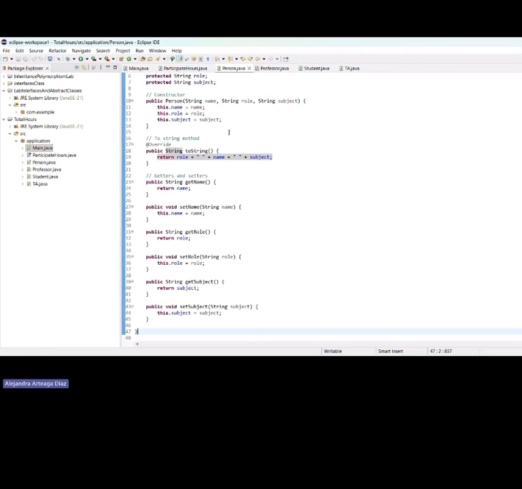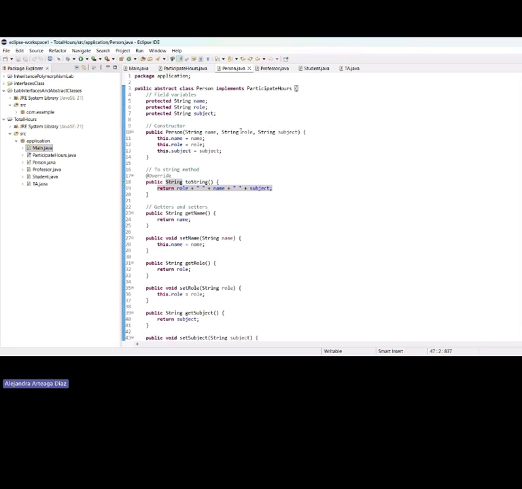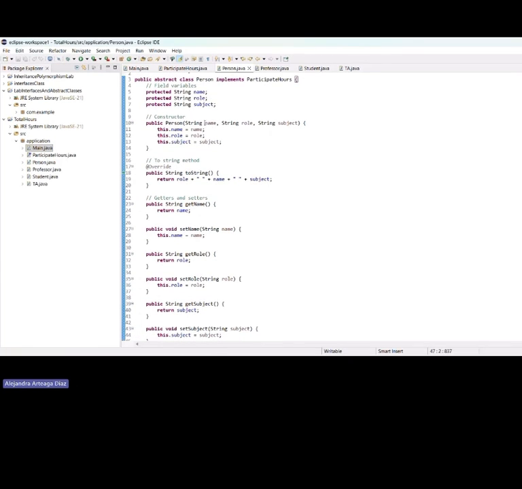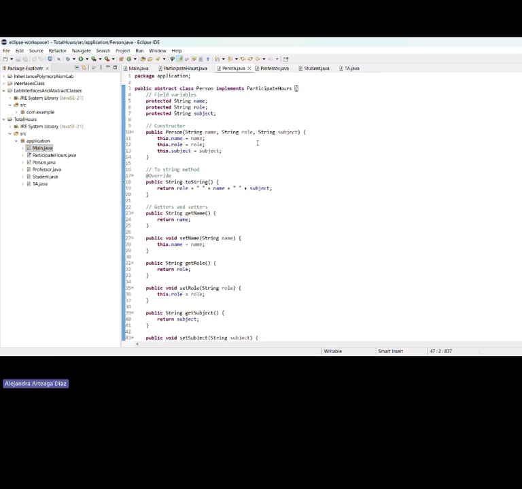Then we have the Person, as my classmate just said. Basically, it is the base of everything. We are going to be implementing this abstract class in the other classes like Professor, Student, and TA. Here we have the variables name, role, and subject, and the constructor public Person with a string name, a string role, and a string subject, for the names that we are going to add in the future.